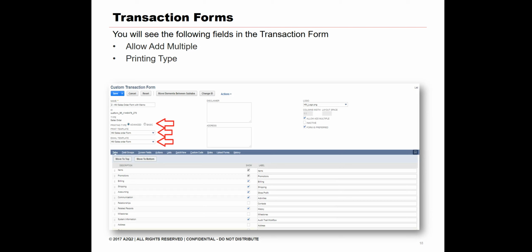Allow Add Multiple and Printing Type are fields you will see in the transaction form. Allow Add Multiple: clear to hide the Add Multiple button on the transaction item list. You should turn off this option on any forms that rely on custom code line item validation scripts. This is because the Add Multiple button is displayed on item machines and lets you add multiple items at a time to the item list. However, when items are added in this manner, any validate line custom code events defined for the form will not fire.